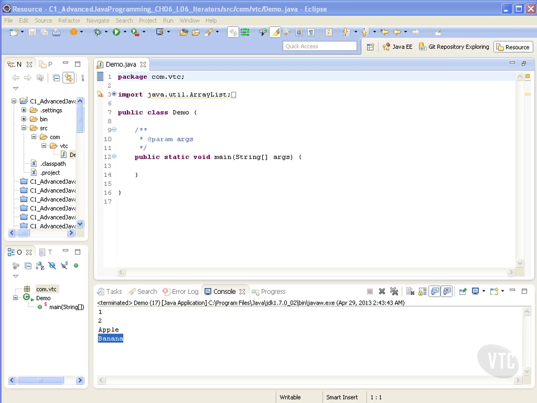Basically, list and set collections provide the iterator. You can get an iterator from ArrayList, LinkedList, TreeSet, etc. Map implementations such as HashMap don't provide an iterator directly, but you can get their key set or value set and can iterate through that collection.